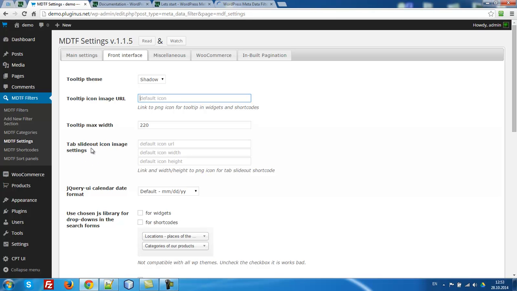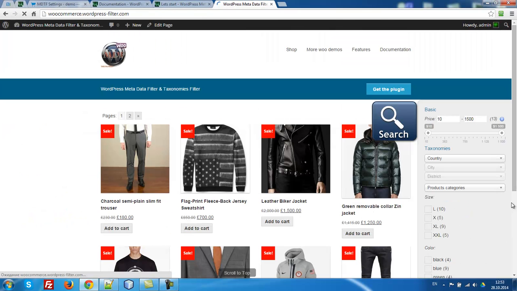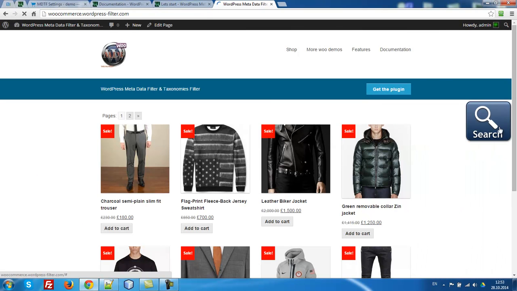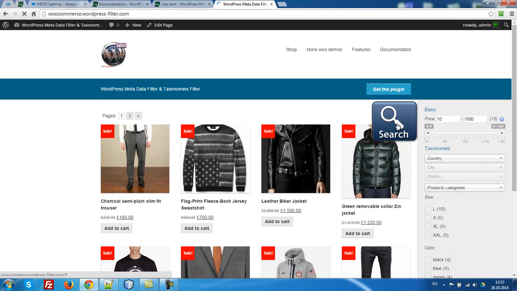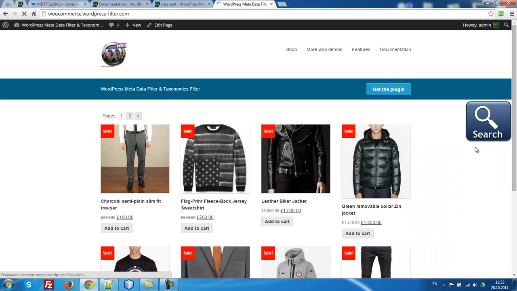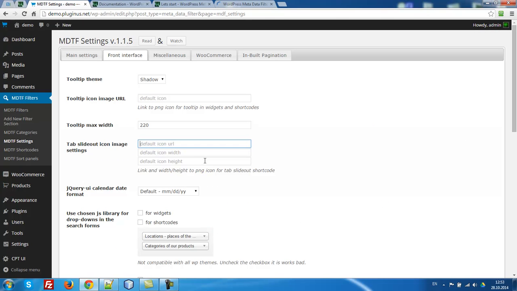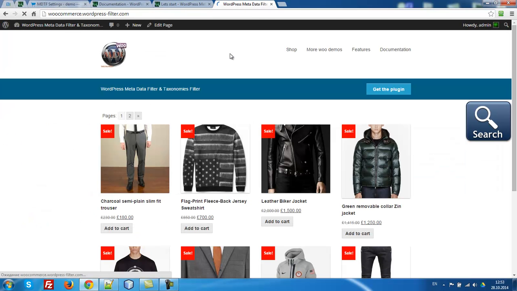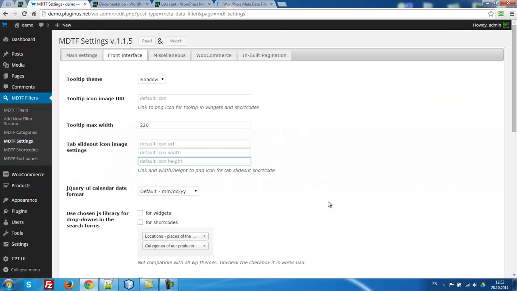Type slide out icon image settings. What is it? Look, I'm using the shortcode here in slide out mode, so you can see this image. This is the default image, but you can set your own. You can drop here the link of it, and it's very important, the width and height of this image. It's important for JavaScript, which will work with it. So it's clear with it.